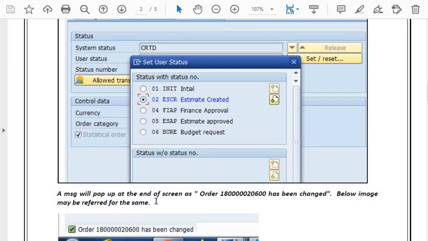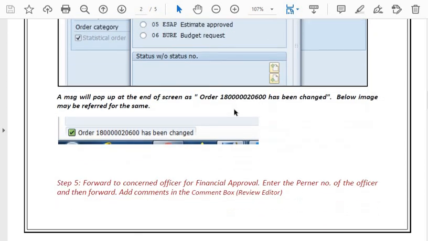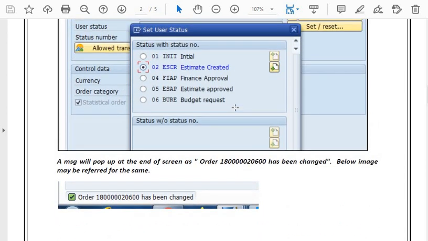Your message will pop up at the end of the screen, has been changed, below may be referred for the same. Okay, next, step 5.